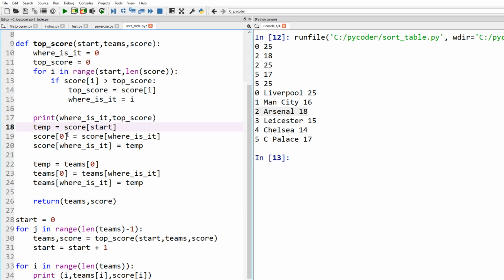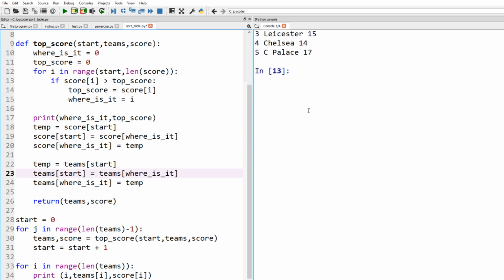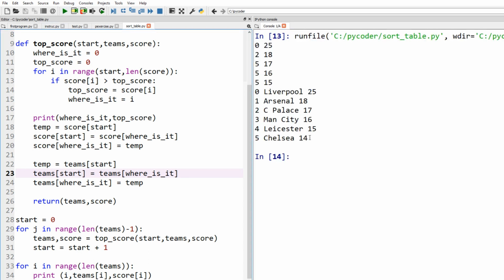So we change our zeros to start in our code, same that we did in Scratch. Let's test that, run it, and you can see here we've got all the teams and the scores in the correct order.